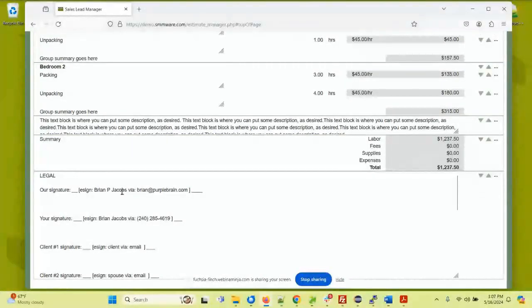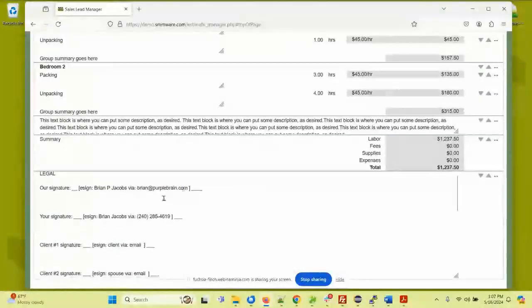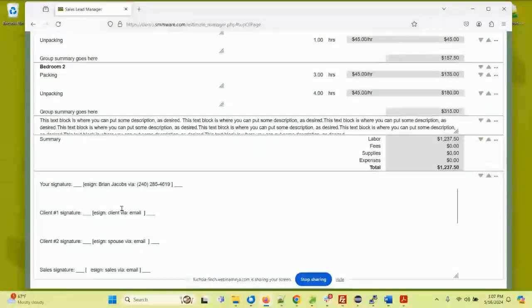In the legal block, we have eSigning, where you basically need to let the system know their name and how you're going to contact them. And we have some shortcuts. These shortcuts mean that you put them into the template, and then when you go into the actual quote, you don't have to cut and paste anything in there. SMMware will fetch that information and insert it for you.